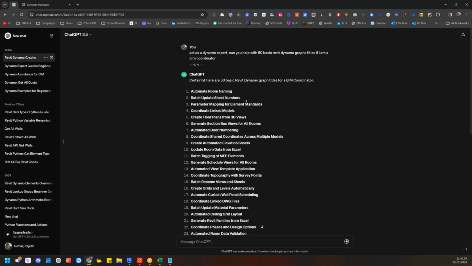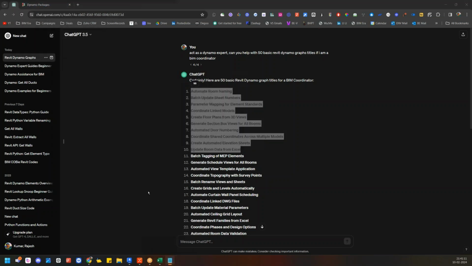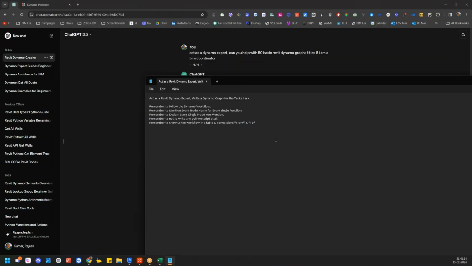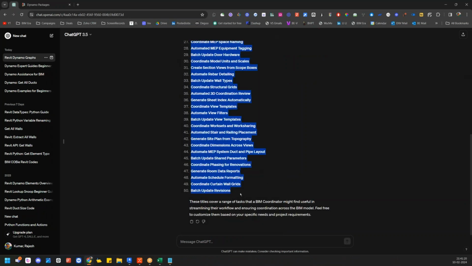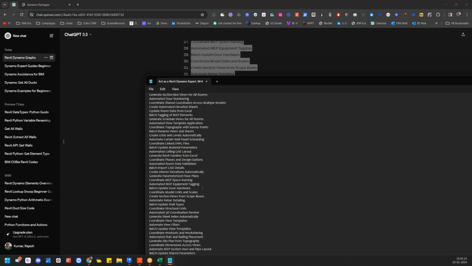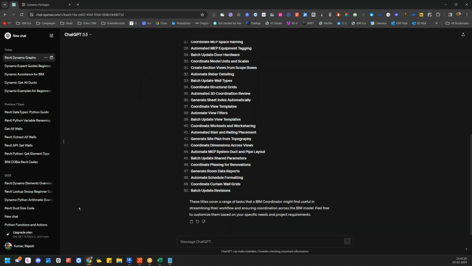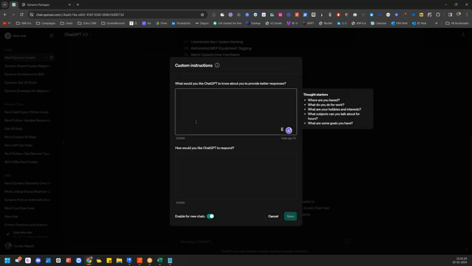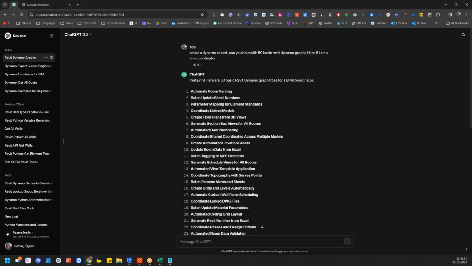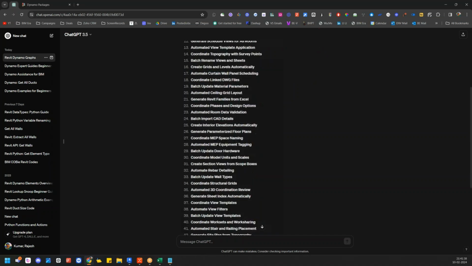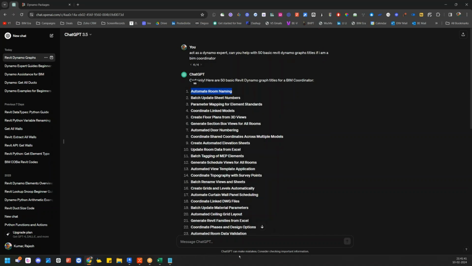Automate room naming, batch update sheet numbers, parameter mapping for element standards. Let's say only the first few. Control C, I'll just keep it somewhere, I'll use Notepad. Let me copy everything, then Control X. I'll use my custom instructions again. Based on these custom instructions is the way it returns the output, and that is the reason it didn't give me the previous one before. Now I'll ask this.